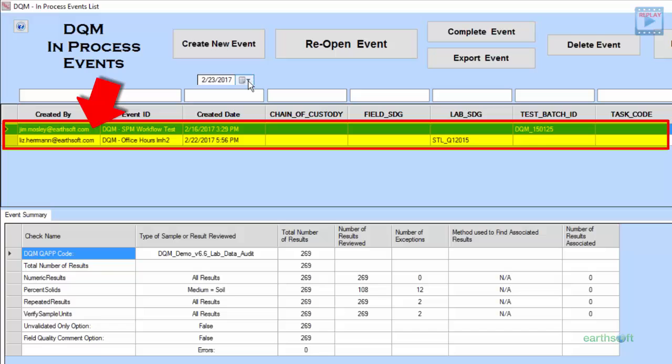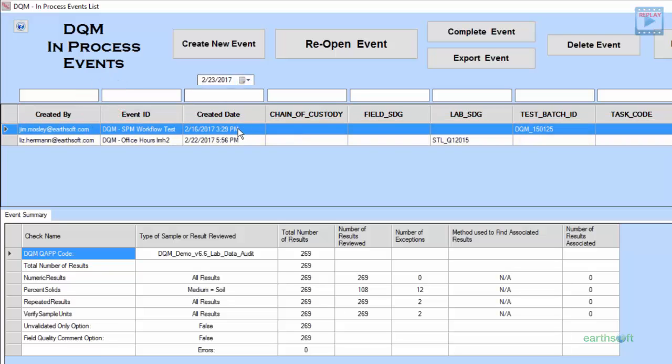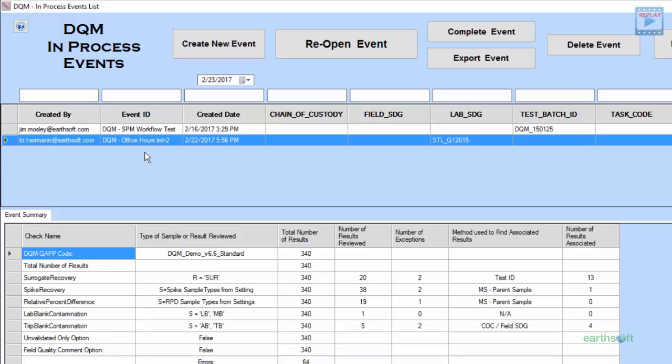So you can see that we have two different events that are in this particular database, one that Jim created on the 16th and the one that I created yesterday. So let's pick the one that I created yesterday. You can see, again, the event summary in this lower quadrant down here.